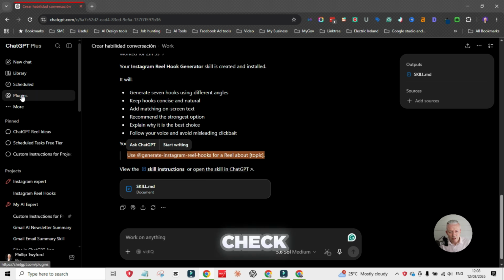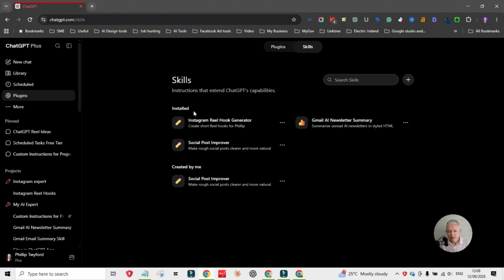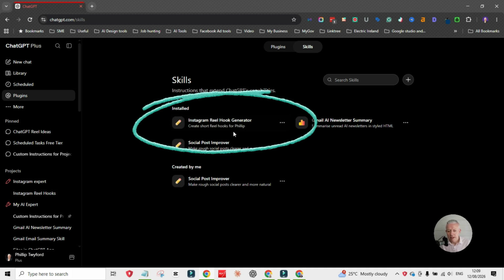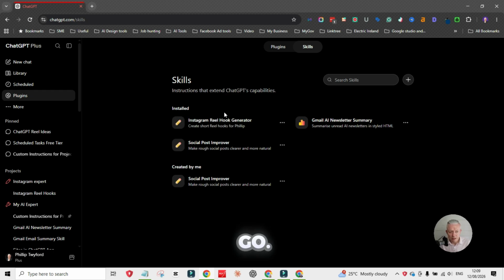If you just want to check that your skill has been installed, you can click on plugins, come over to skills, and you'll see now that installed we have Instagram reel hook generator as well as the other posts that I actually created. So I now have my 3 skills all installed and ready to go. So let's see if this works. I'm just going to test this out now so you can see how this works.